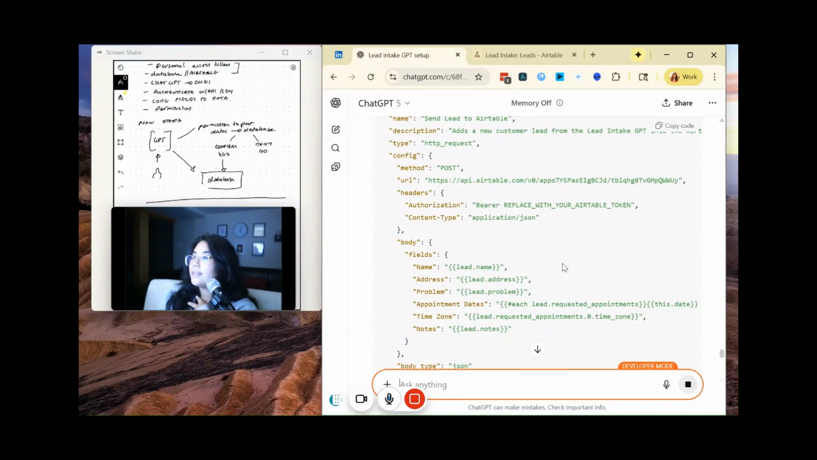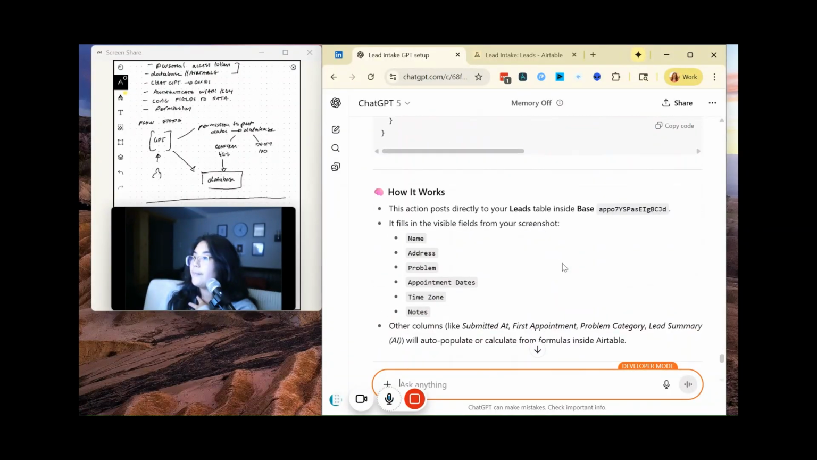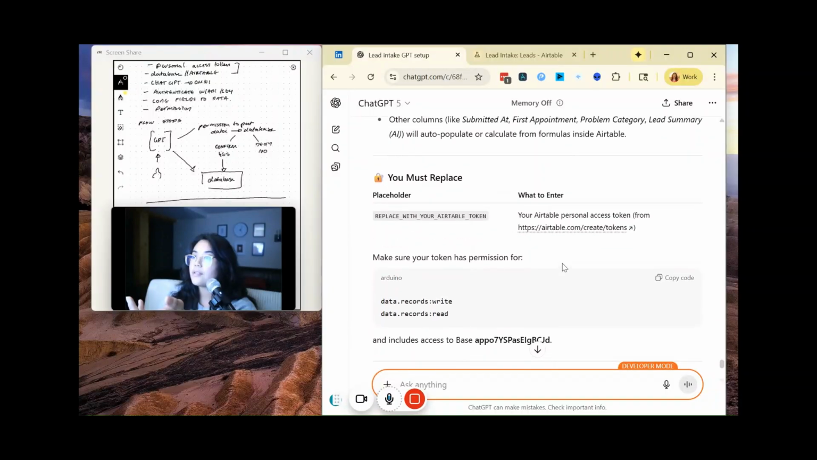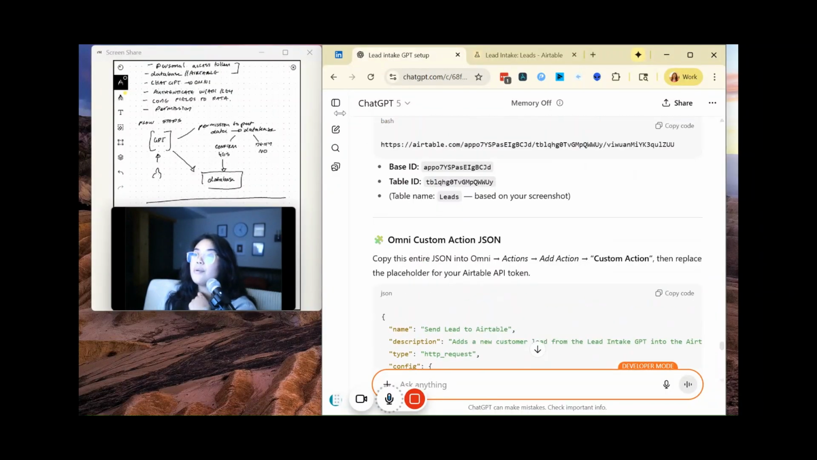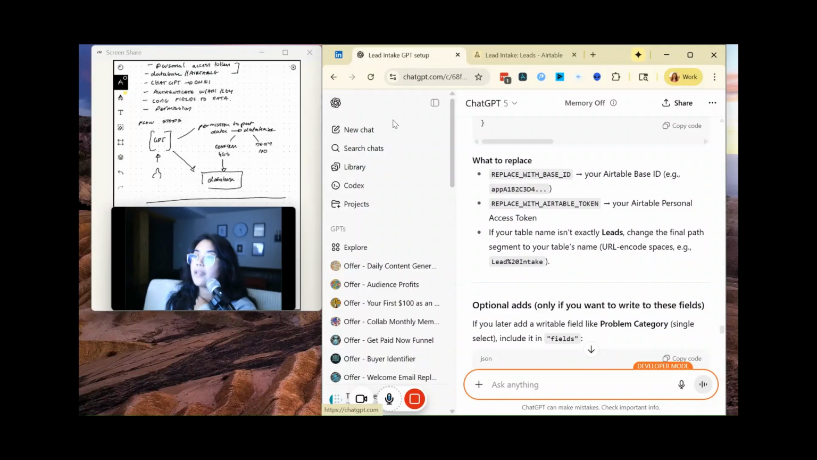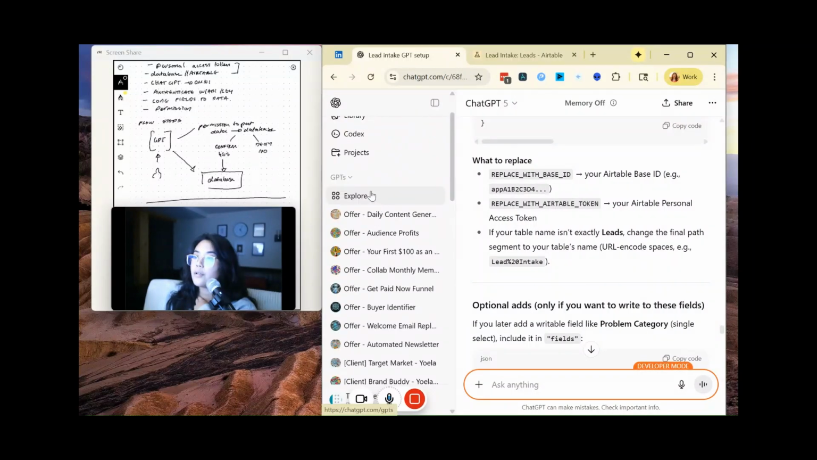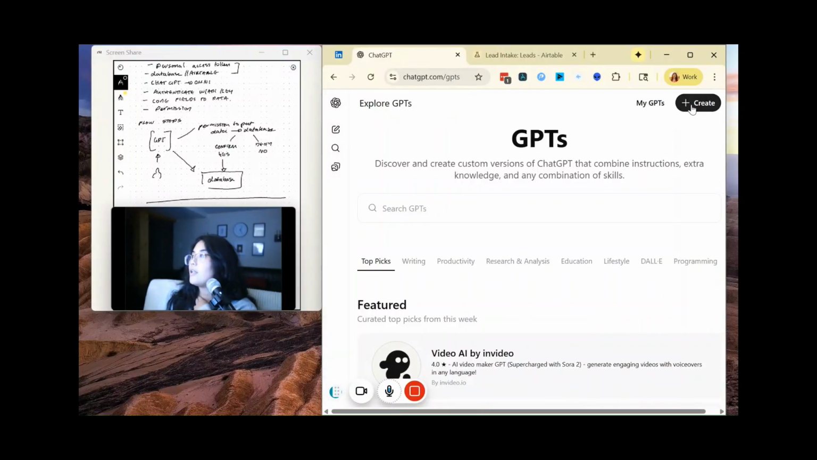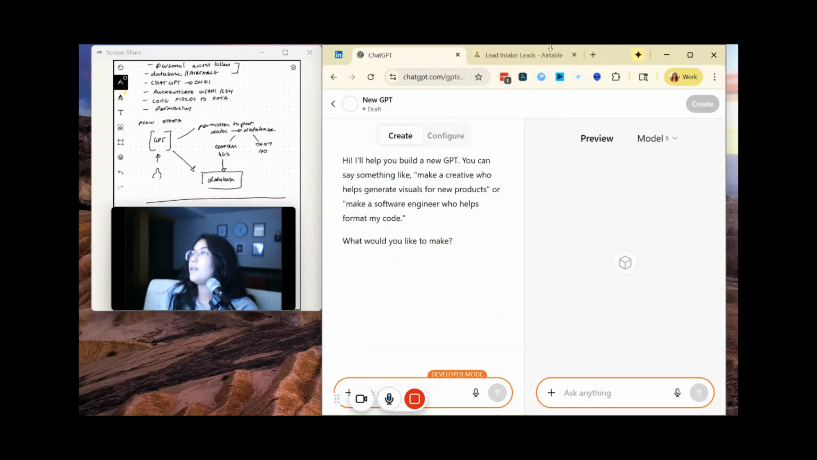All right. So it looks like it's going to send it, and we're going to go ahead and go from here. So now let's see what this looks like and actually put it in practice. What we're going to do is go to GPTs, explore, and then create a GPT. Okay, let me grab the instructions.